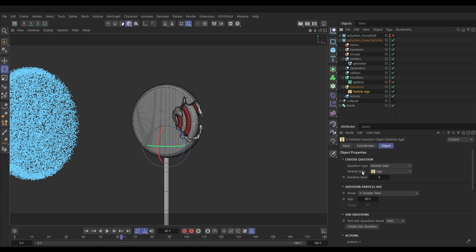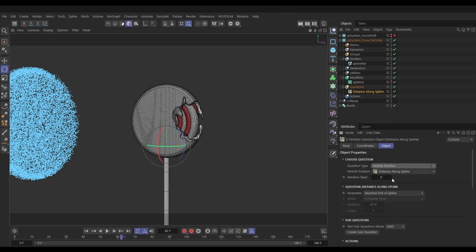We want a position question. So in the question type, let's have a look. We want a question based on the particle's position. So let's click on that. And then these are all of the different positional questions that you're able to ask of particles. Loads of different ones: distance to camera, distance travelled. We want inside volume. So let's click on that.